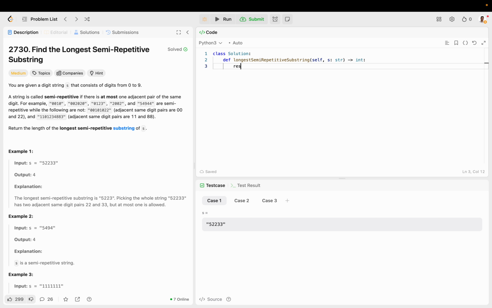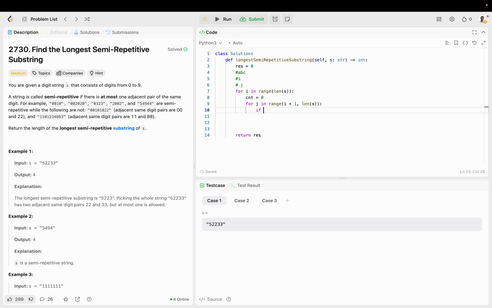So if you know that, let's go ahead and declare a result because we're going to be returning an integer. And let's go from left to right in s. And let's count how many adjacent pairs there are. So in this case, if we have ABC, we're going to start i here, and we're going to start j one to the right because we're going to be comparing j with its previous at every iteration. So for j in range i plus 1 to length of s, if s of j is equal to the previous value, which is going to start at i because j starts at i plus 1, then we're going to increment the count.